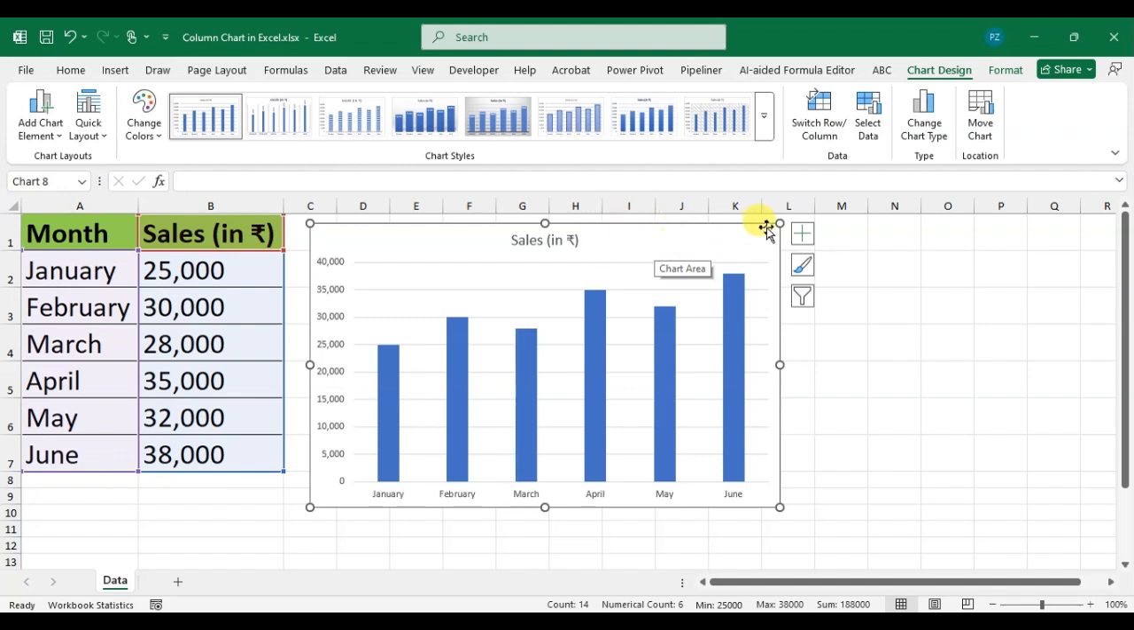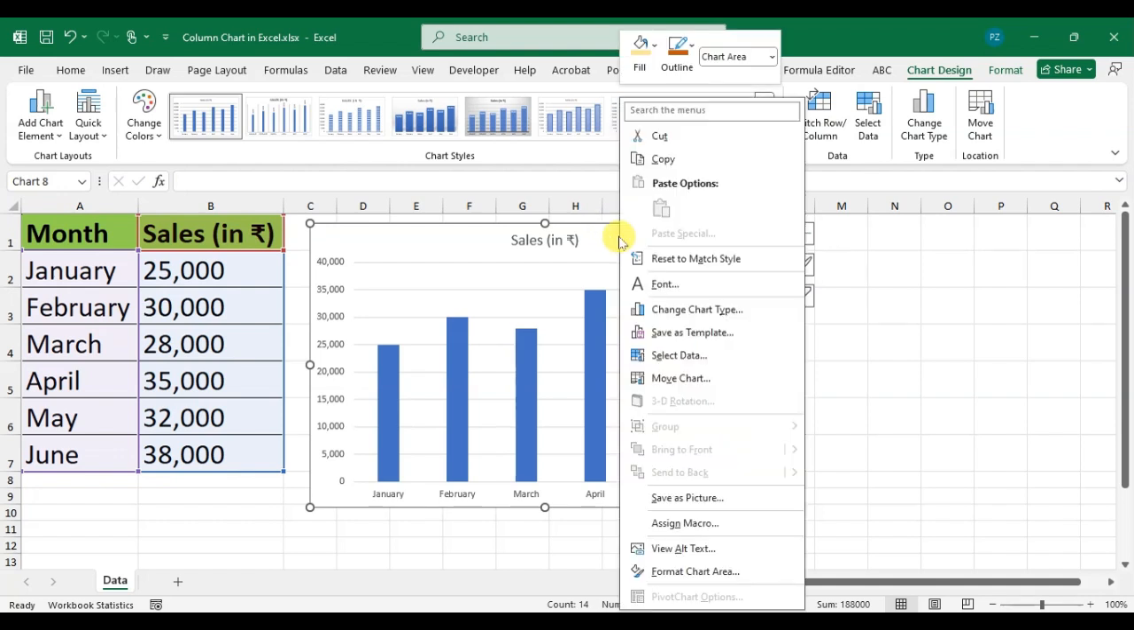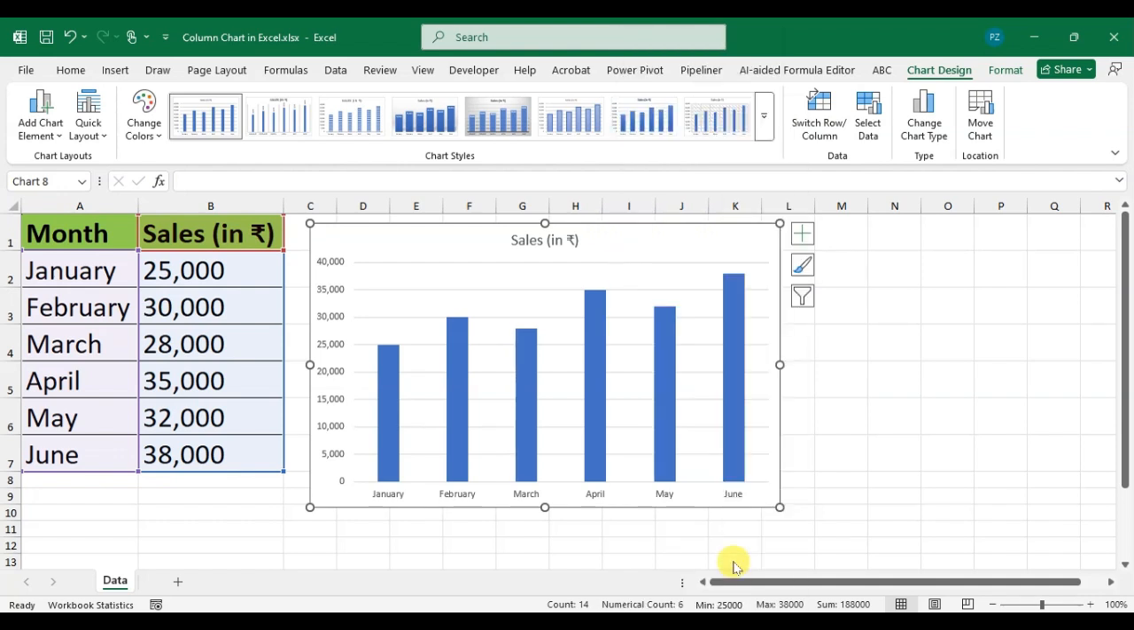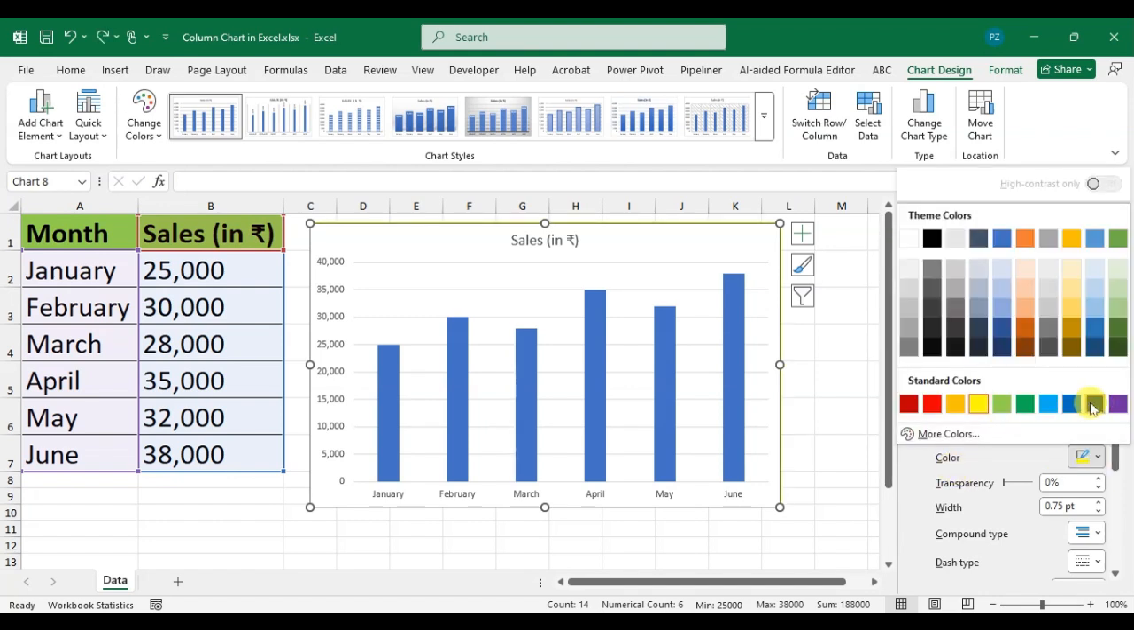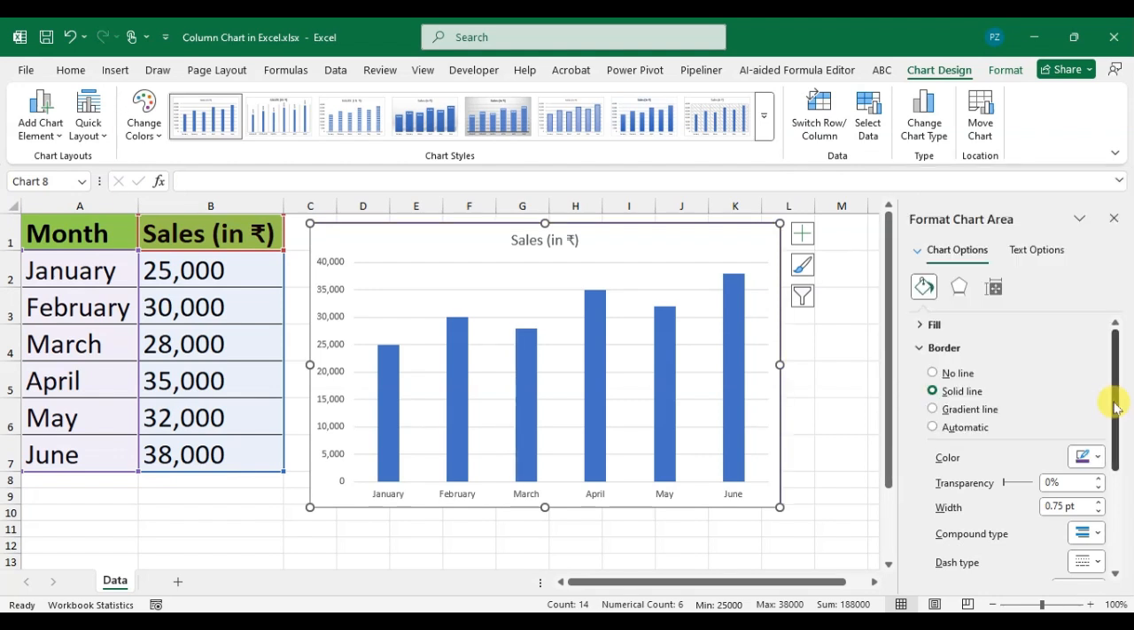Okay, if you want to change the border of the chart area, you can change it. Simply right click on the mouse and click on the format chart area, and here in format chart area the first option is fill and line. In fill and line the second option is border. You can select it as solid line. Just click on the colors option and you can select here the border colors for chart area. So I select here this one and you can see the chart area border is showing in different color.